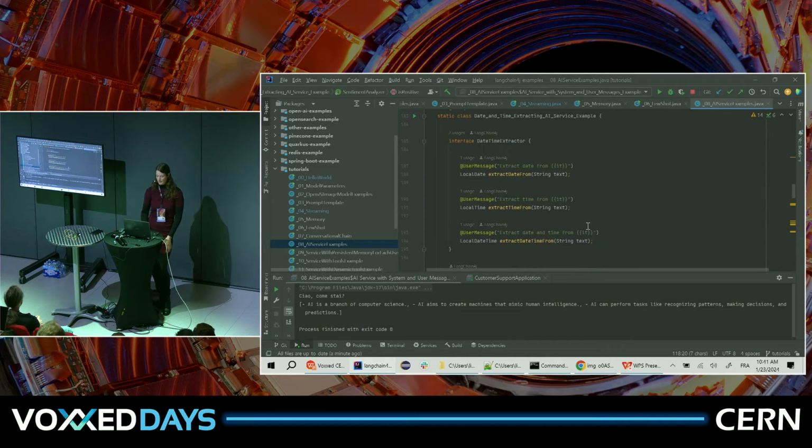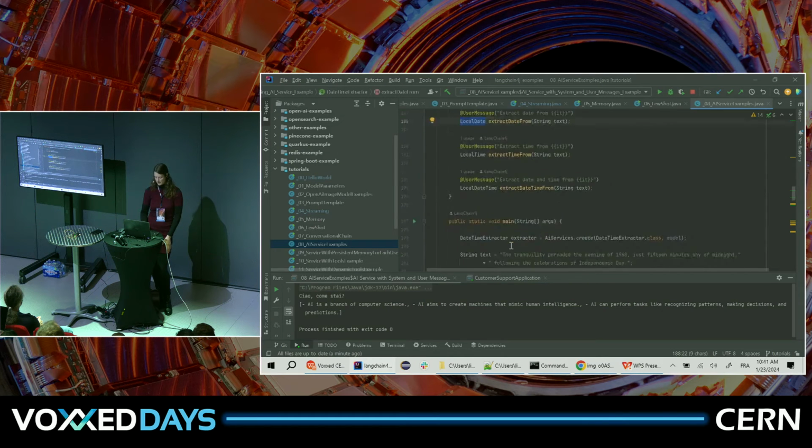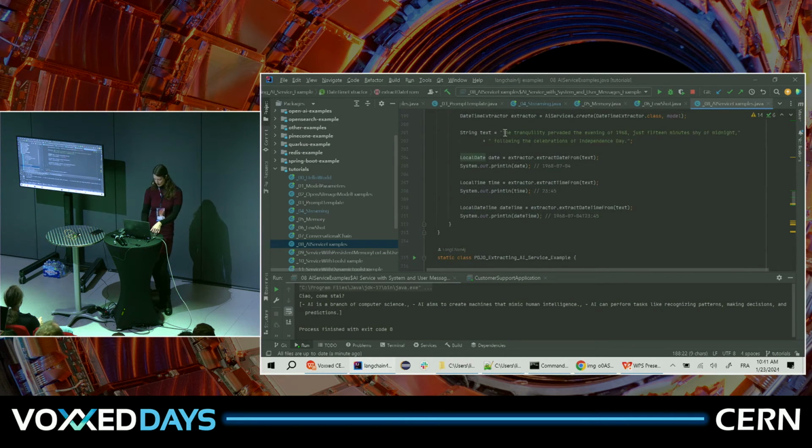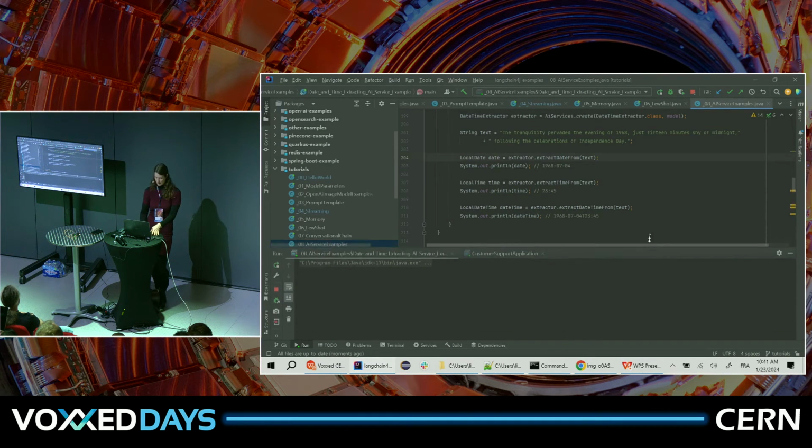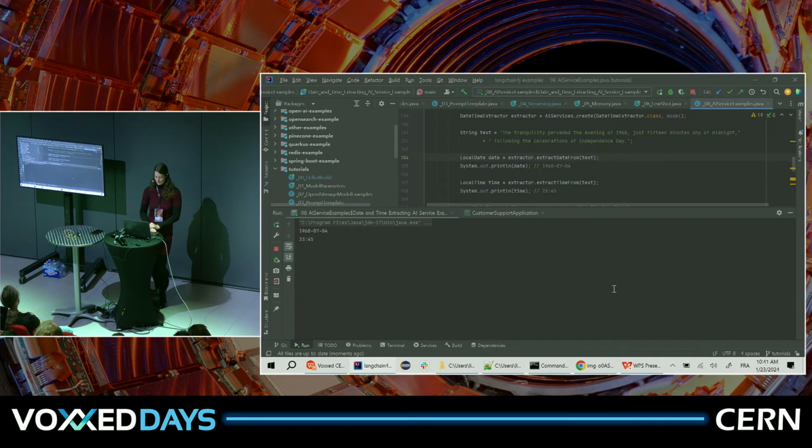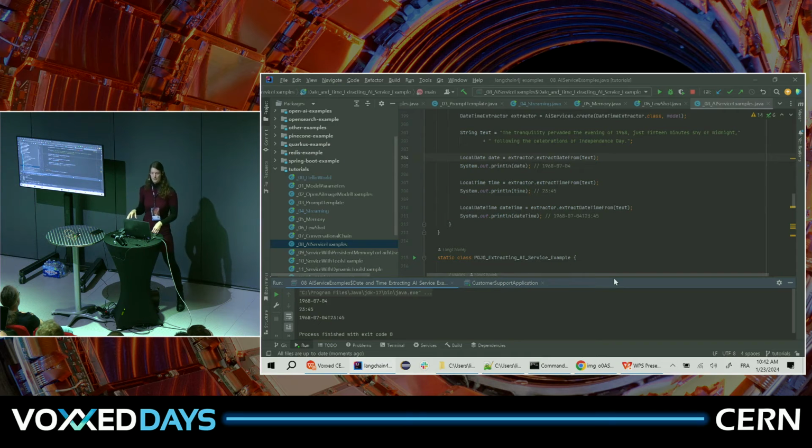Then my favorite one, datetime extractors, because it's always such a hassle. So we can extract local date, local time, local datetime out of phrases like this one. The tranquility pervaded the evening of 1968, just 15 minutes shy of midnight, following the celebration of Independence Day. And we are going to extract from there these date objects and time objects. How lovely is that, right? So there's a whole new world opening here. I mean, it's super easy to use, but also this was hardly possible before, right? If not to say not possible.